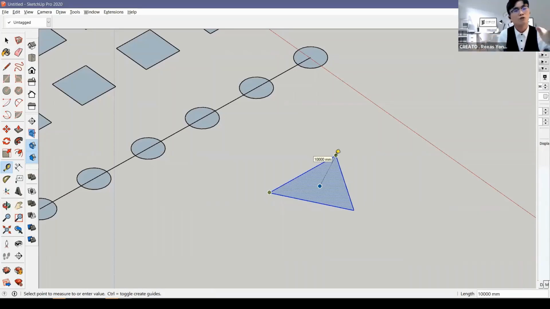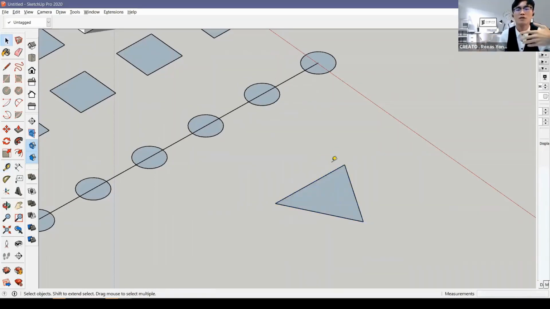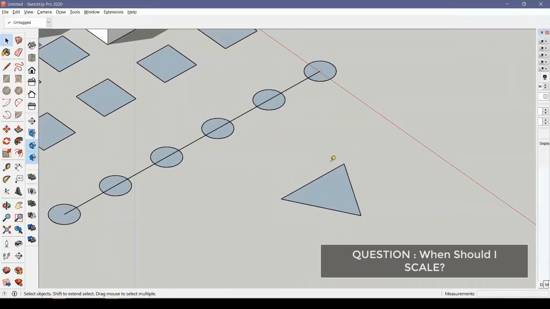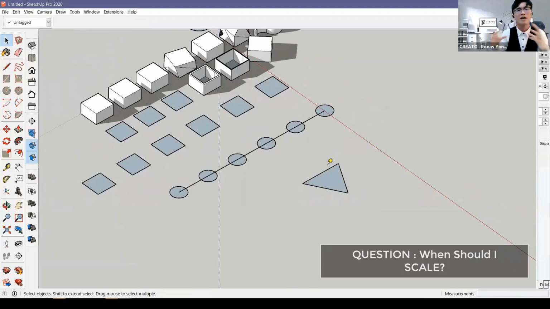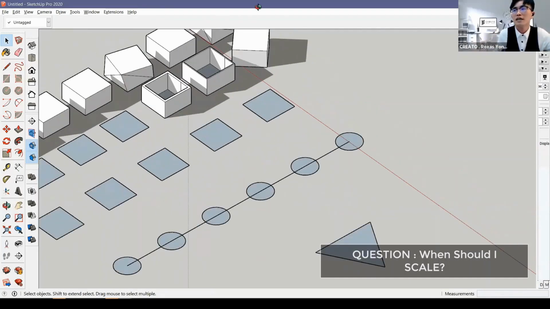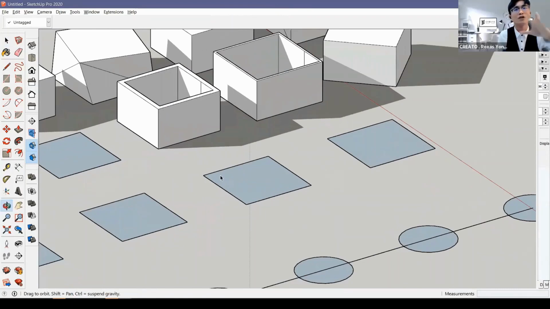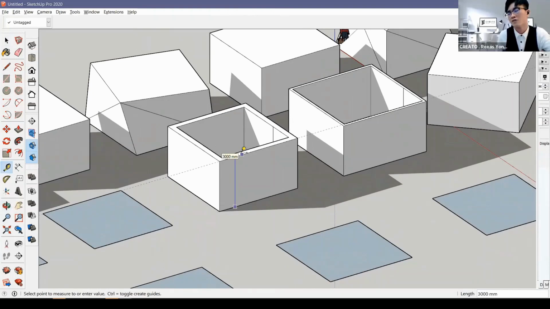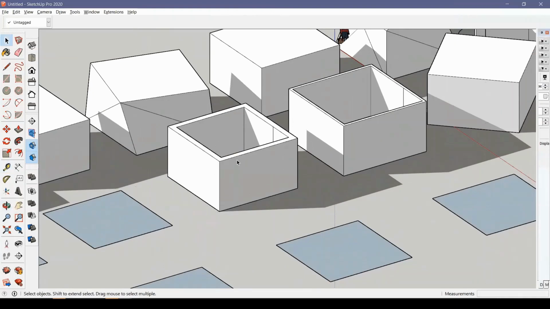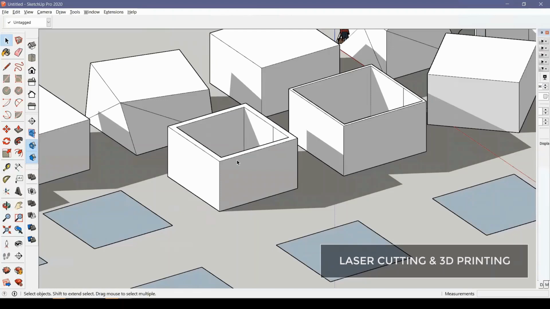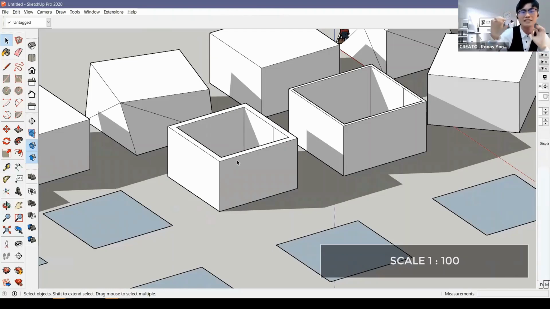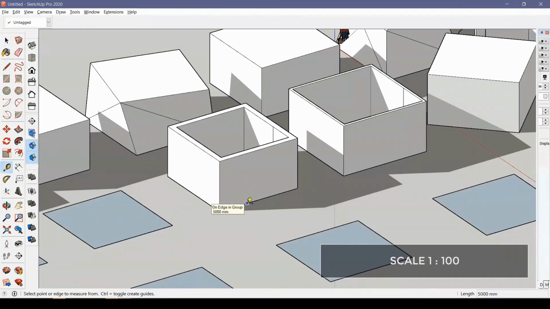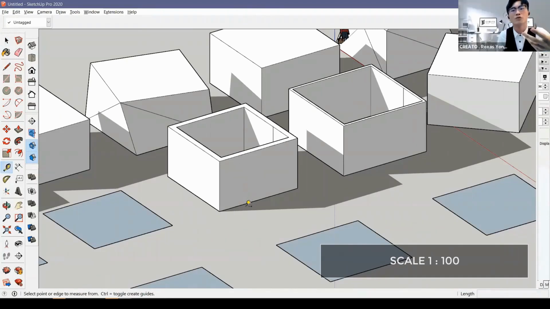So you will ask, in what situation will you use this feature? This is when our initial measurements are the real size, like this is a 3-meter wall, 3,000. But what if you want to scale it down to make a physical model for 3D printing or laser cutting? At that time you have to scale it down to get the model measurement. Let's say you want to make it 1 to 100 for your model scale.